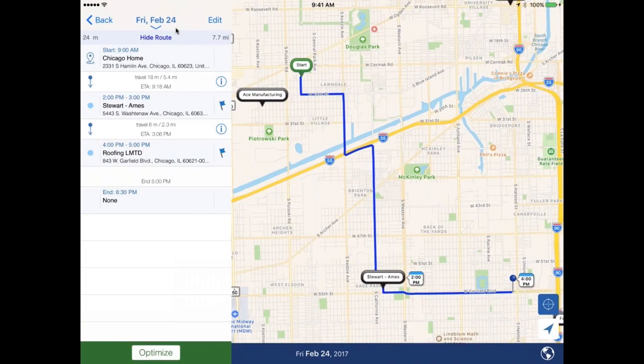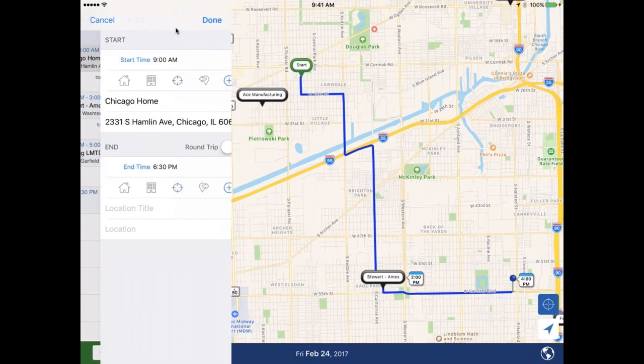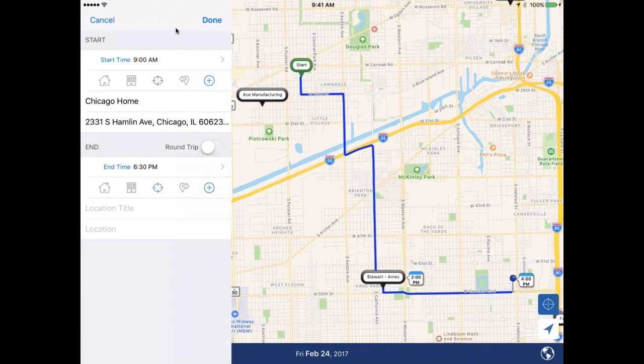You can set up your starting and ending locations. I'll just tap on the starting option. This is all part of the settings that I'll show you before we finish. There are quite a bit of default settings you can set up in the app just to save you time.